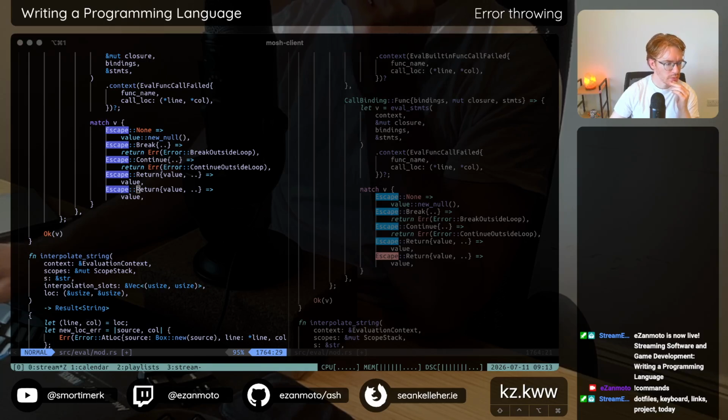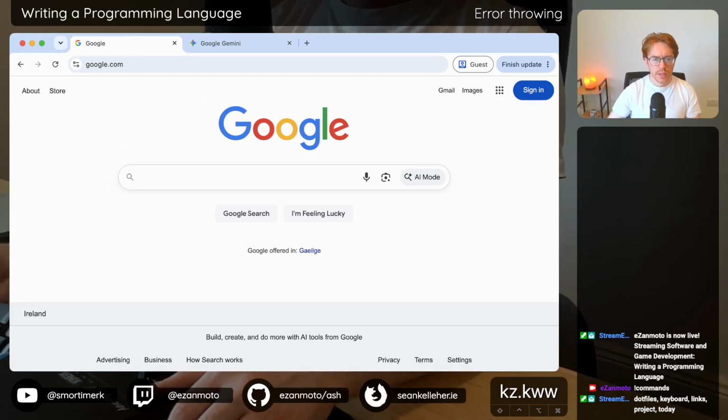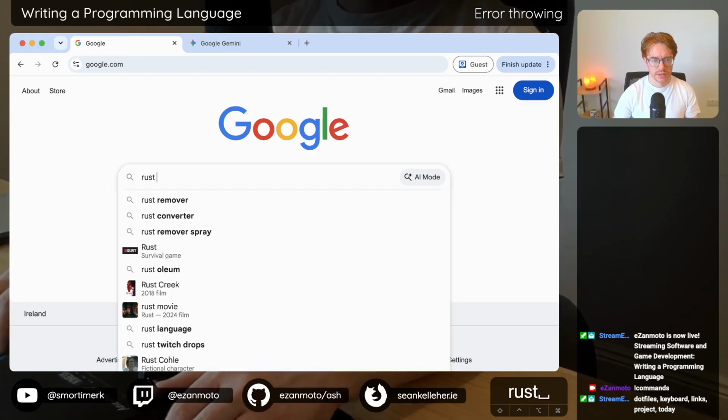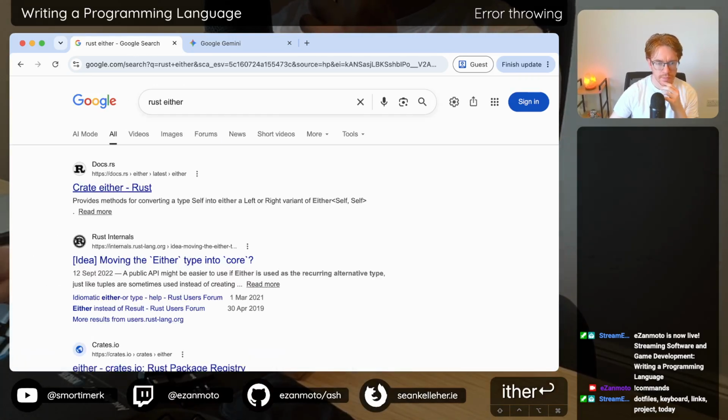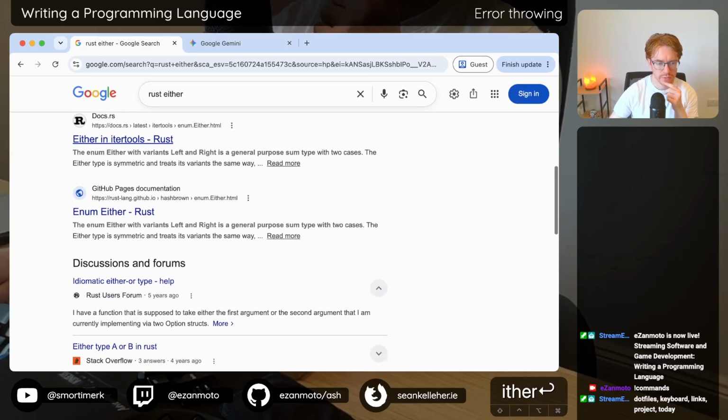So let me see. I want to take a look at opening the browser. Where's my browser window gone? Yeah, here we go. So let's take a look at Rust either. Does Rust have an either type? No, we have to define it ourselves, I guess.